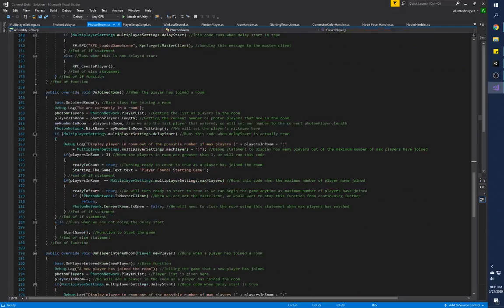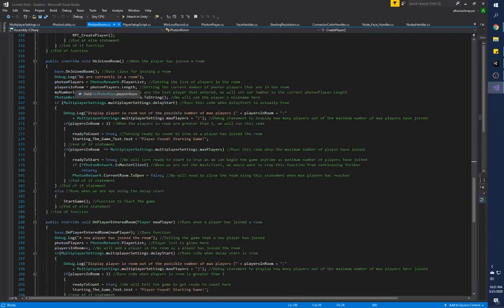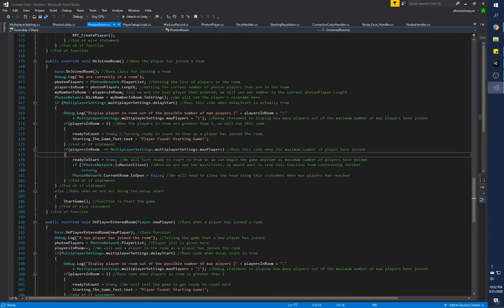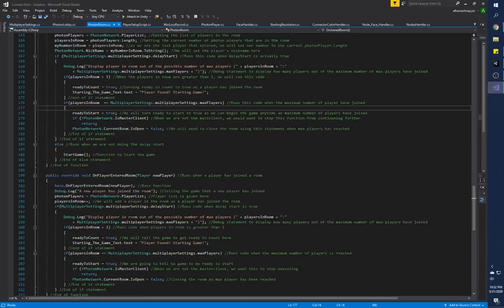Over here we've got the OnJoinedRoom function again, which is going to be called once the player joins a room, and these are the Photon room update functions, which basically update the player list. It updates the Photon players.length array. It also updates the number of the player that joined the room. These are standard functions. Again, these do not need to be touched. They are working fine, and this is true for these particular functions, which are standard for all delay start multiplayer games.